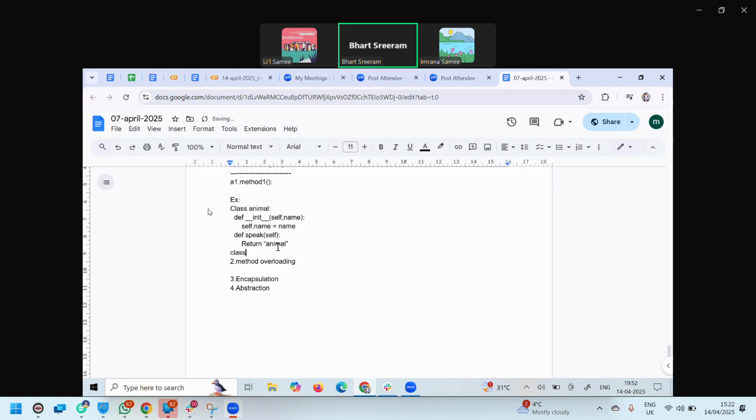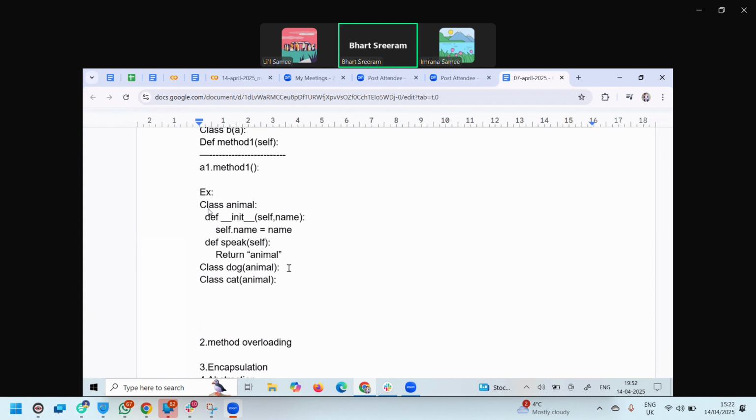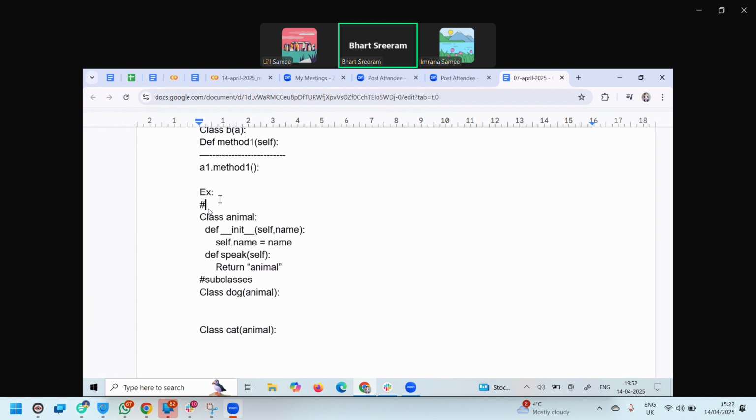Now I am creating one more class related to the subclass. That's why I'm mentioning Animal. I'm creating one more class, that is Cat. This is also a subclass. These both are subclasses. This is our last class example. This is the parent class.